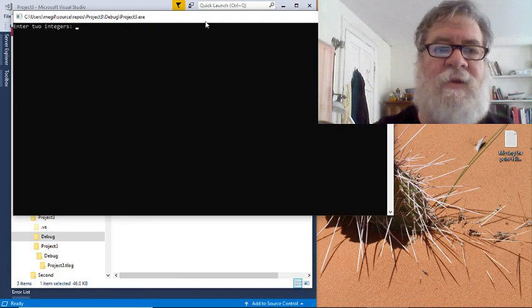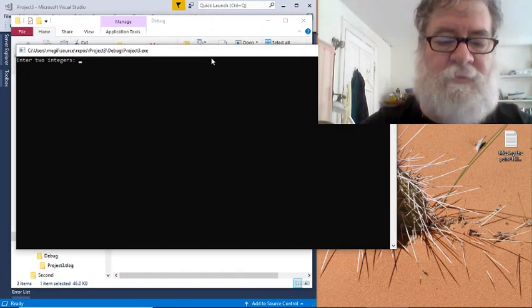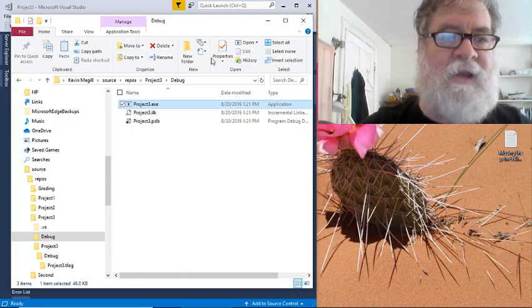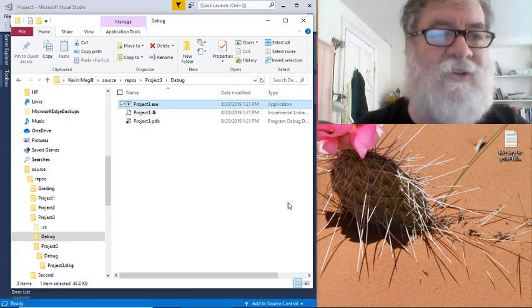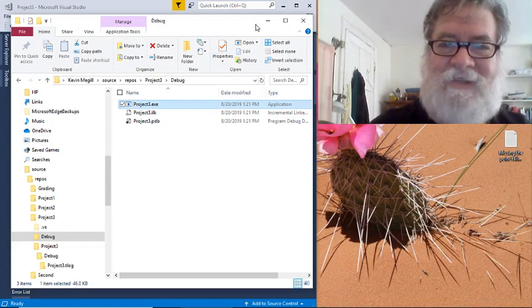There it is. So you can see here it says enter two integers, and I put in 5 and 7, and it says, oops, it disappeared. It says 5 plus 7 is 12, but we didn't see it because it disappeared off the screen.